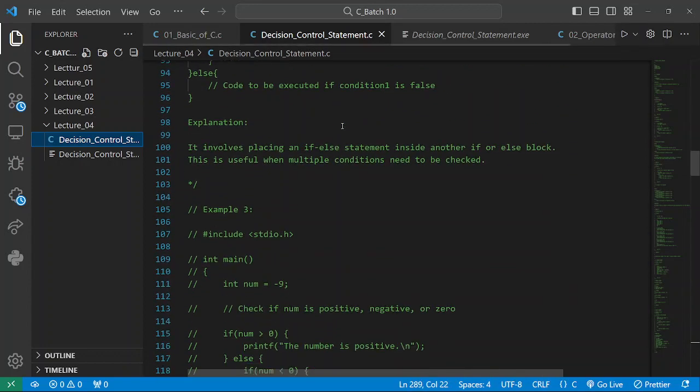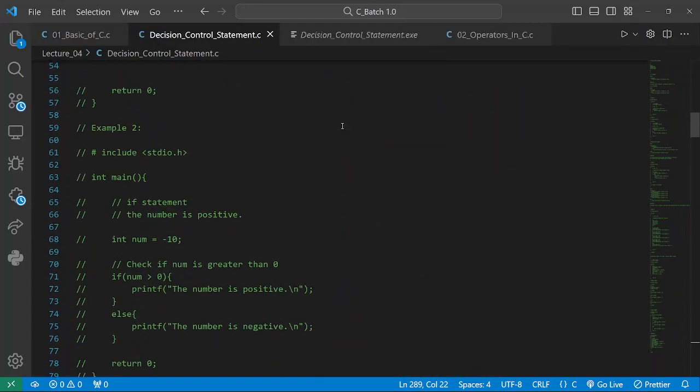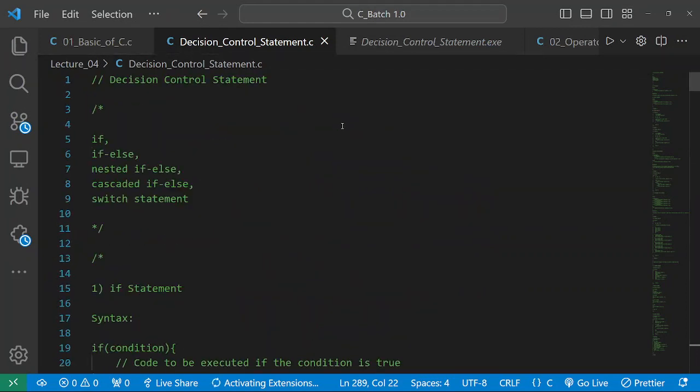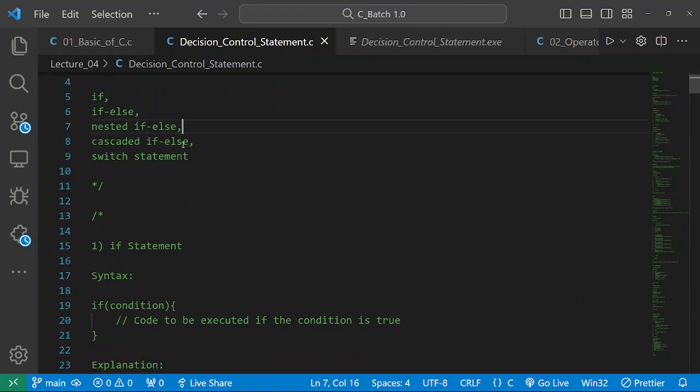Let's begin. I will quickly revise what we did. We started yesterday with the decision control statements. Generally, they deal with decisions: if this happens, then that will not happen, and if this does not happen, then that will happen. Then we saw the if statement, if else, nested if else, cascaded if, and switch. We have not covered the switch part; today we will see it.